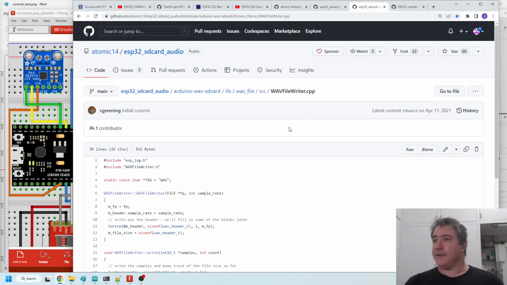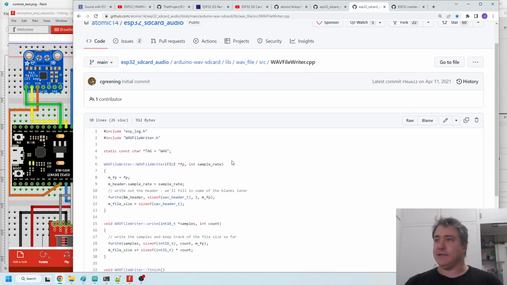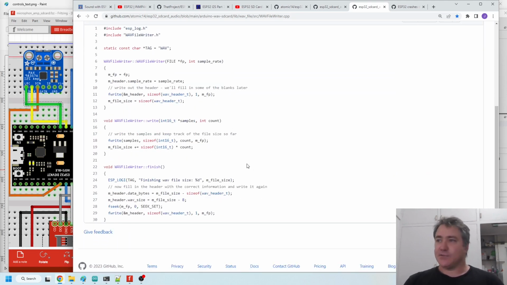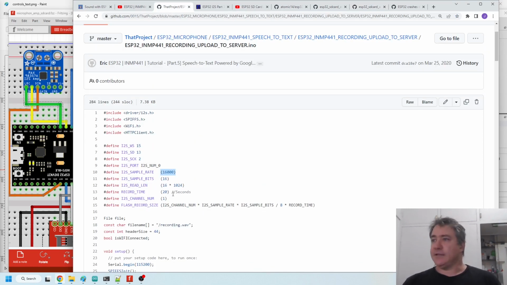And now the other thing that Chris from Atomic 14 does is, once he's finished recording, he rewrites the header to the file. So he seeks the 0 position and then writes over the header that he's already written, because you don't know how long the file is until you finish recording. Whereas with Eric's code, he just assumes that you're recording for 20 seconds, so he's able to write that at the start.